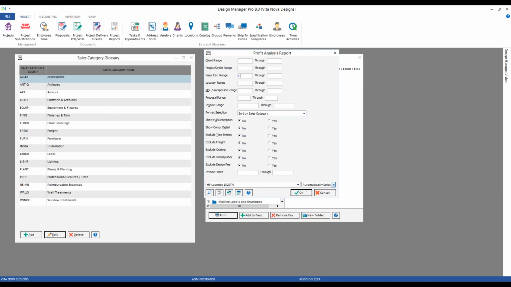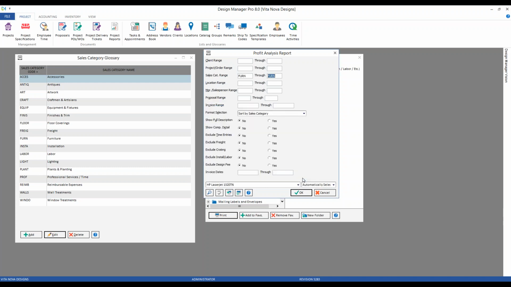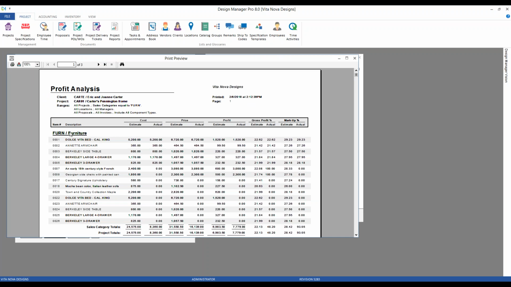I might want to see all of my items with a furniture sales category. And then notice, here's our sales category, and all of these items have that singular sales category. Very common throughout Design Manager, allowing you to sort, filter, or focus at the sales category level.